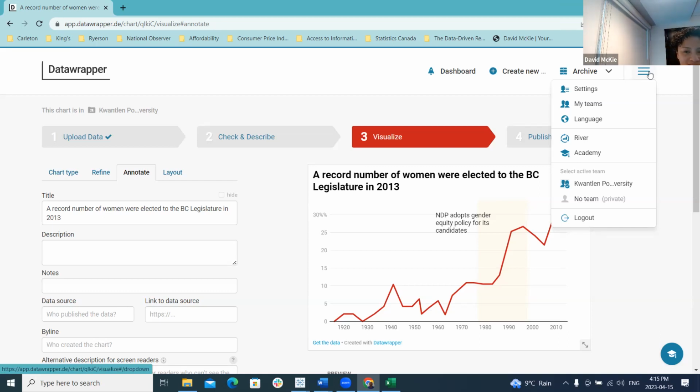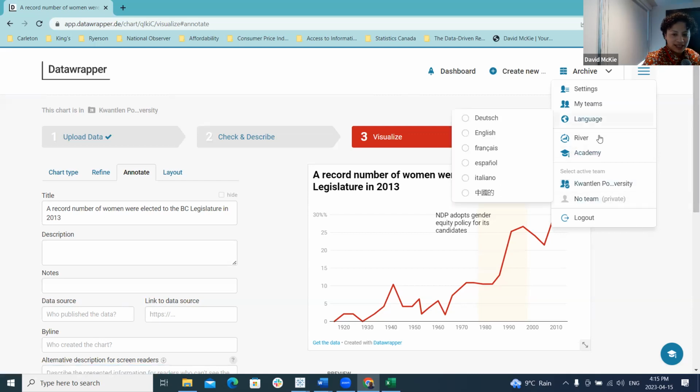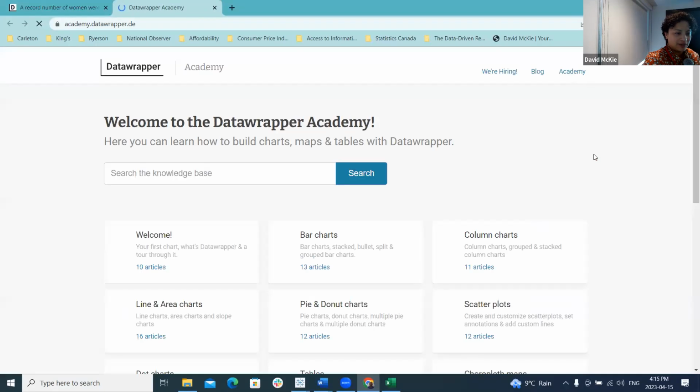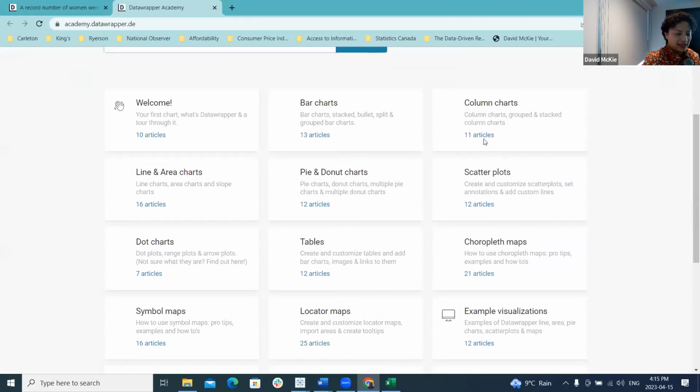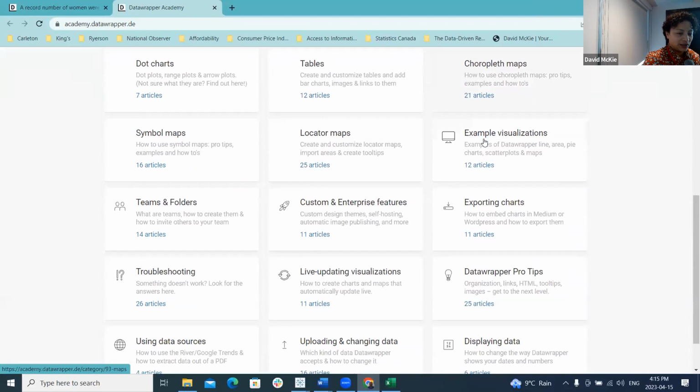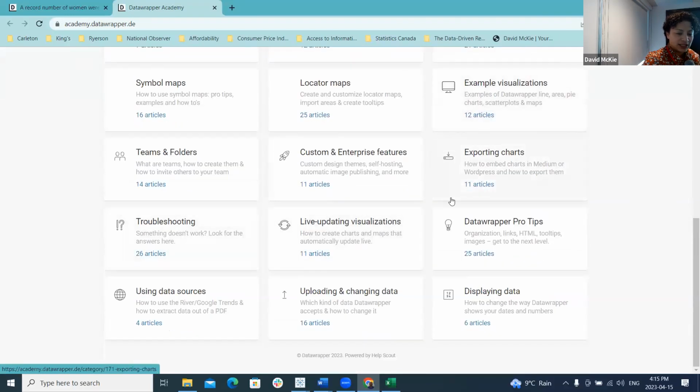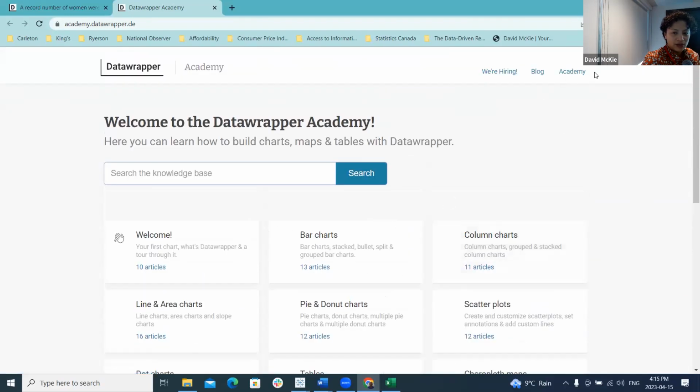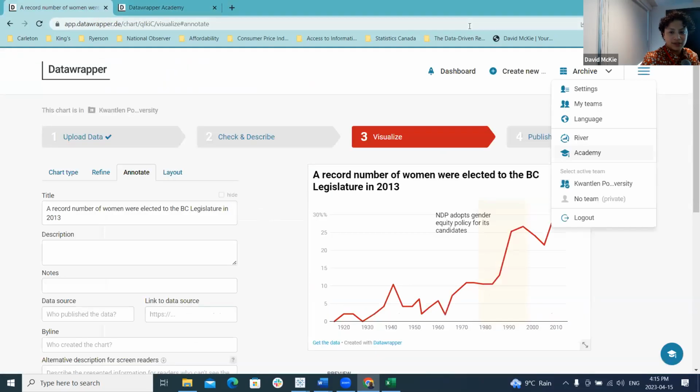Okay. So there is here on this little menu, the River and Academy. And so the Academy is similar to what Chad already showed if you have questions along the way, but I think it's a really great resource to explore because it walks you through so many things in really clear ways, including troubleshooting.